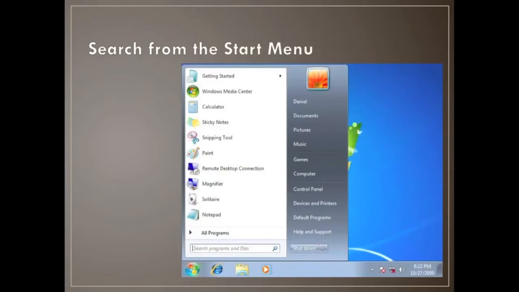So I encourage you to go to your computer and see if you can search for either a program or a file from the Start menu and see if it works.